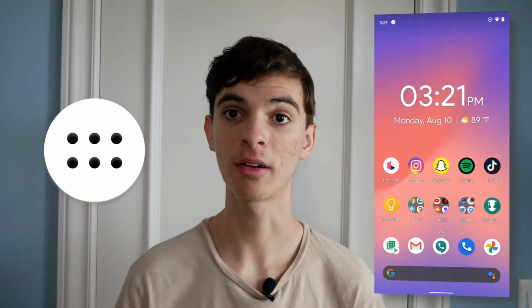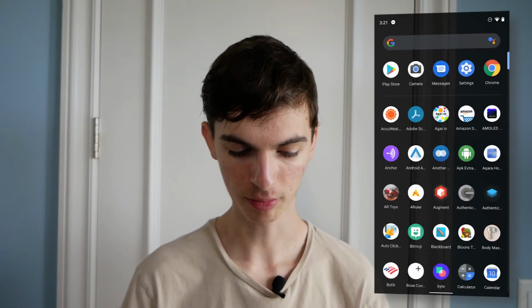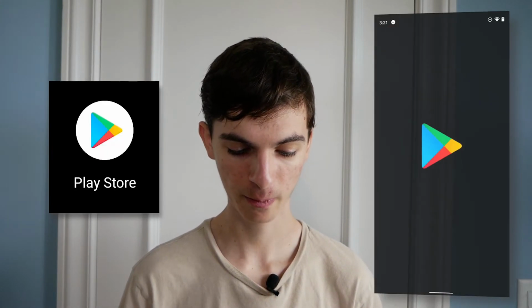I'll put a picture up here of what it looks like. So either look for that button or swipe up to see your apps. From there, you want to open the app called Play Store. So mine is right here.